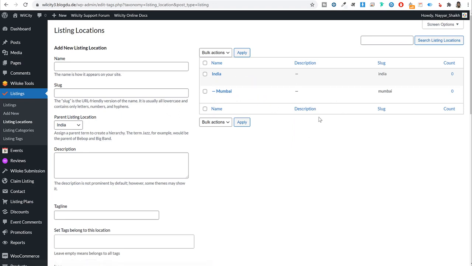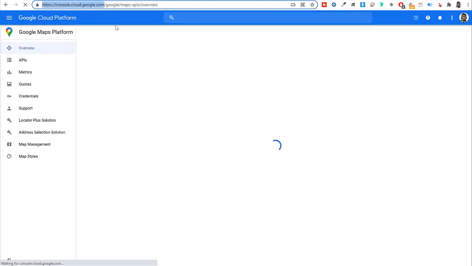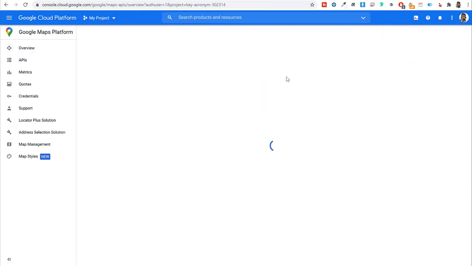Now basically the more important thing would be to add the Google Map API key, so that we don't even need to do all these things. This thing will be automatically generated. So let me show you how you can do that. You need to go to this website, console.cloud.google.com. Once you go to this website, you'll have to log into your Gmail account. Now once you log into your account, you will see a page something like this.